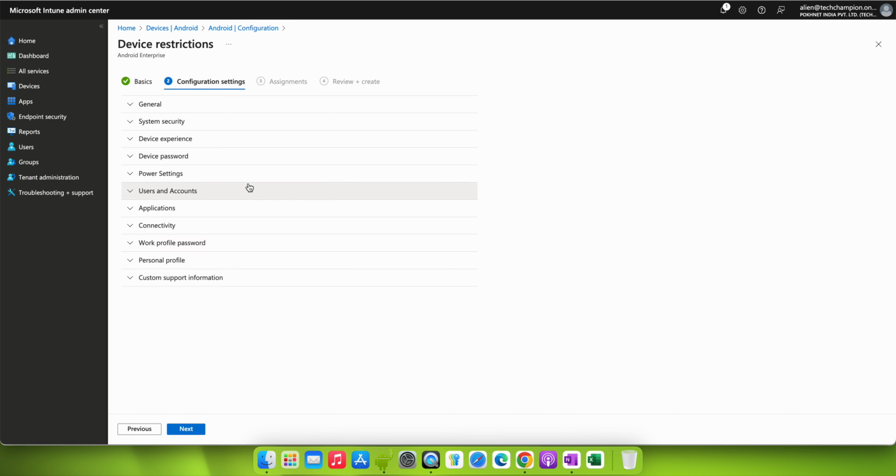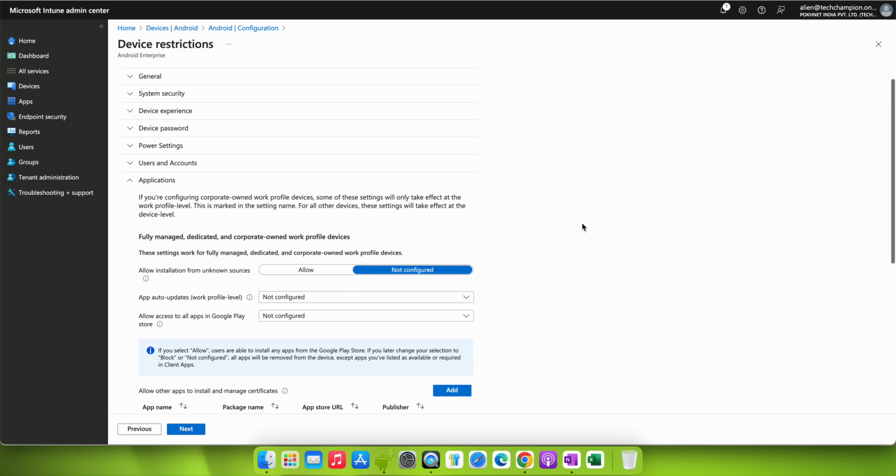Because it's a fully managed device, right? We have enrolled through other than the Play Store, whatever we have published from the Intune, the user can only see those applications. Other than the approved applications, they cannot even see them, because it's a fully managed corporate owned device. So here, where you have to go is to the application without touching anything.